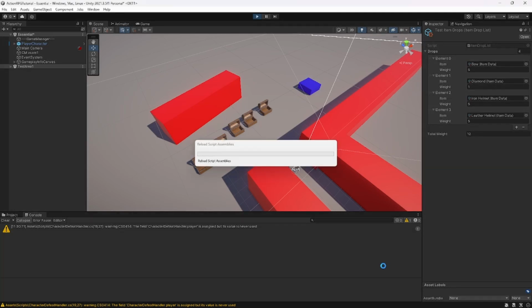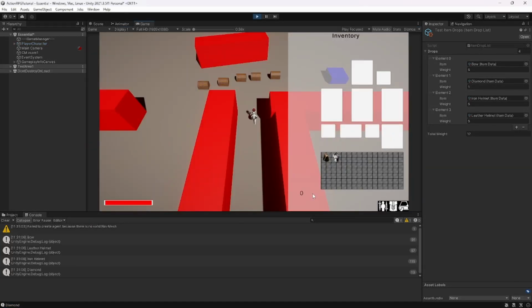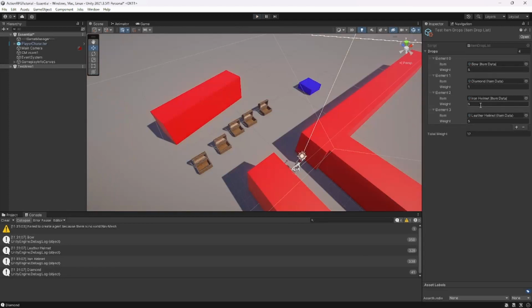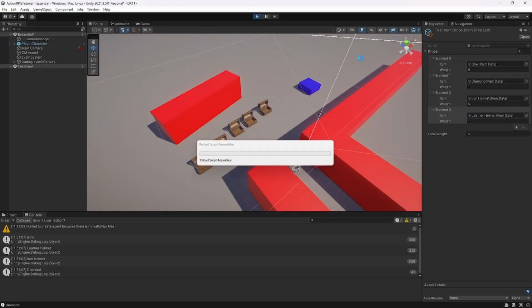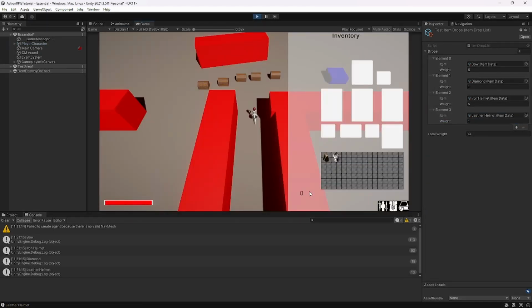Good. Now as you can see, if I make diamond and leather helmet with weight 1, while everything else is 5, we will get drops proportionally close between diamond and leather helmet and close between bow and iron helmet.